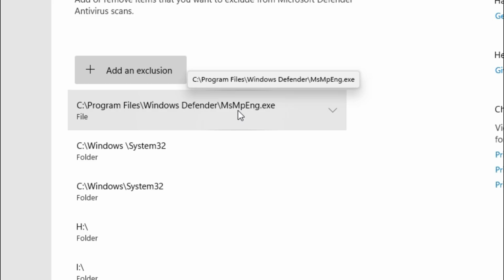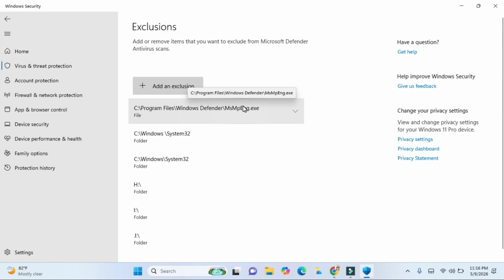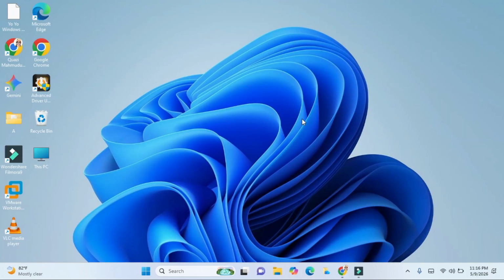The Antimalware Service Executable is excluded from virus and threat protection checking. Close Windows Settings. That's it. This is the easiest way to fix high RAM and CPU usage by Antimalware Service Executable on a Windows 11 computer.